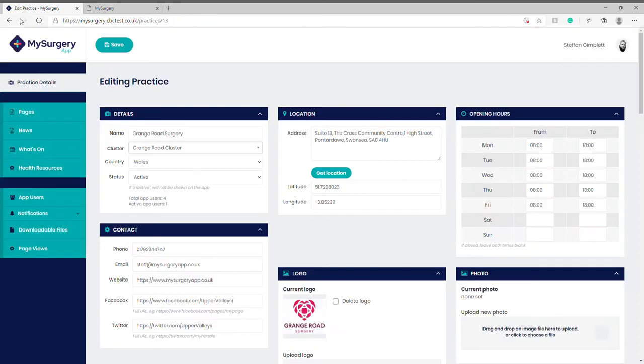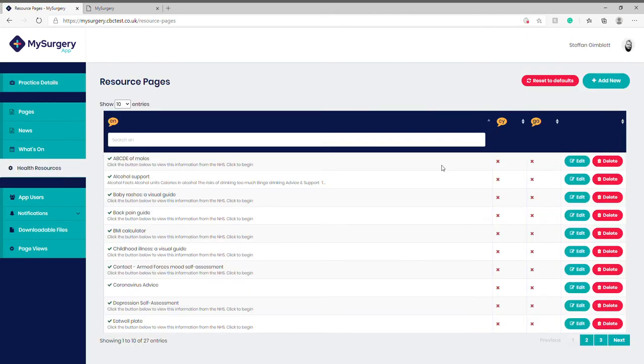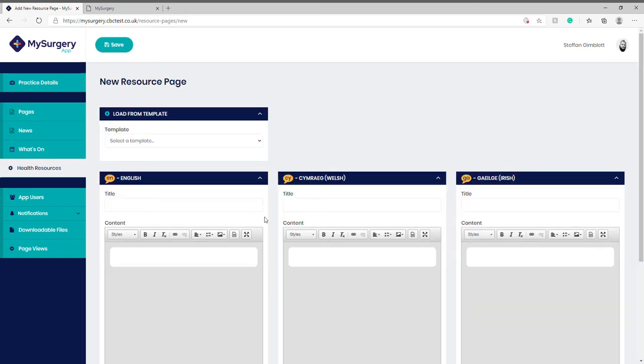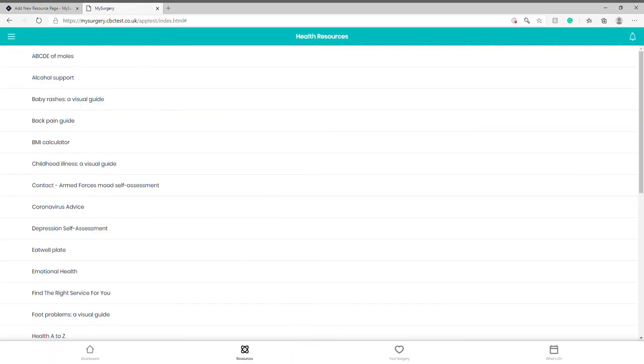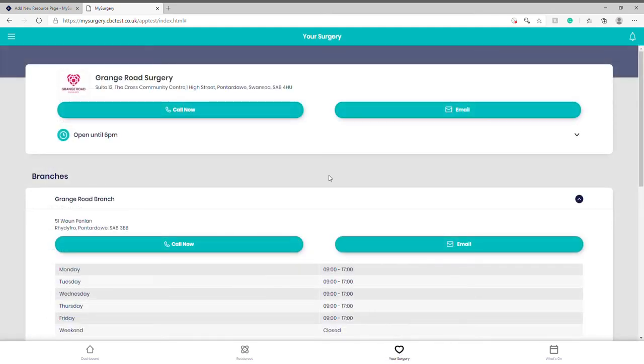And that, again, is all built from the dashboard in the health resources, a very easy page builder for you to add any national resources. But again, there's another video on how to do that on our website. So that's the resources. Again, there's a button here for information on your surgery. So this will again bring up information on the surgery. Again, they can call you from here, they can email you.